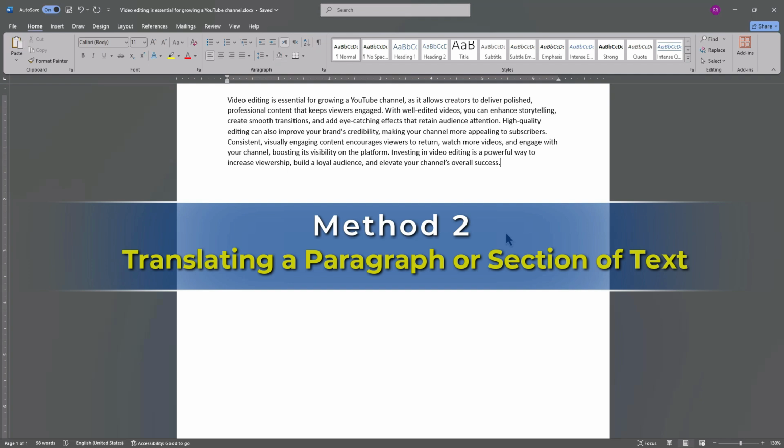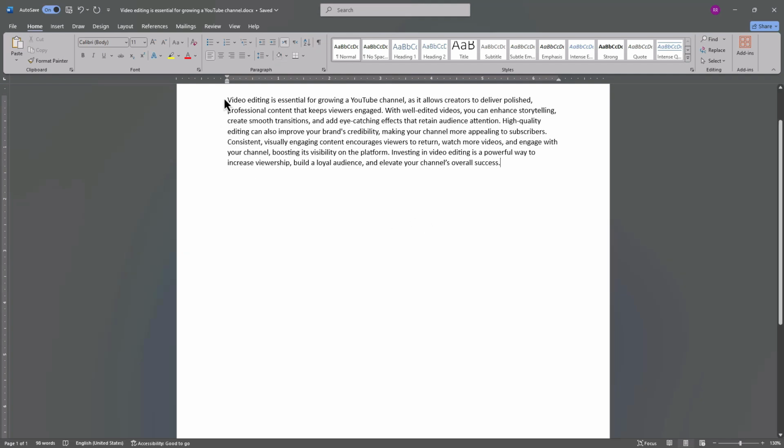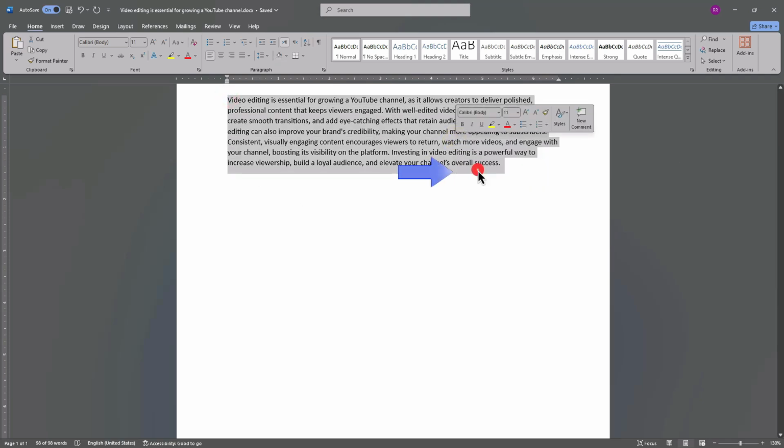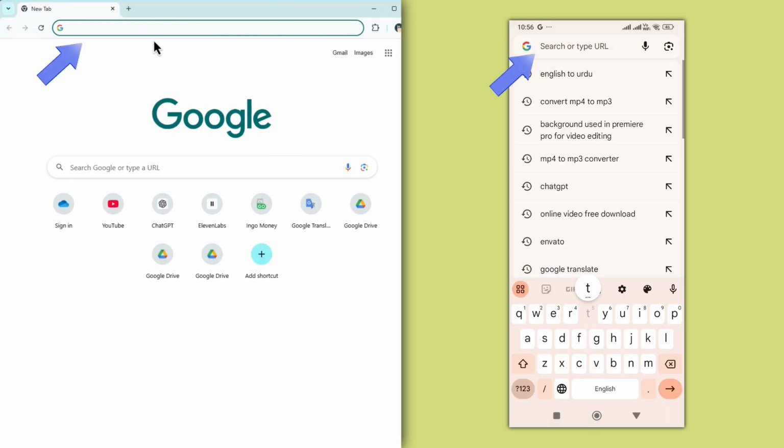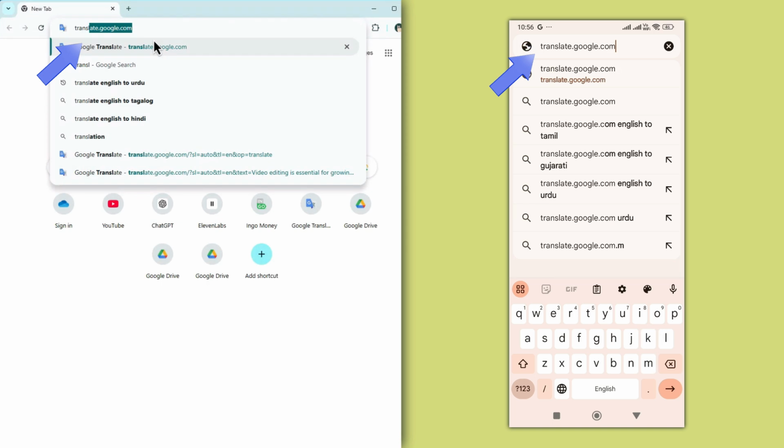Method 2: Translating a paragraph or section of text. For shorter text, here's an easy solution. First, copy the text you want to translate. Open your web browser on either your mobile or desktop and go to translate.google.com. The link is also in the description.